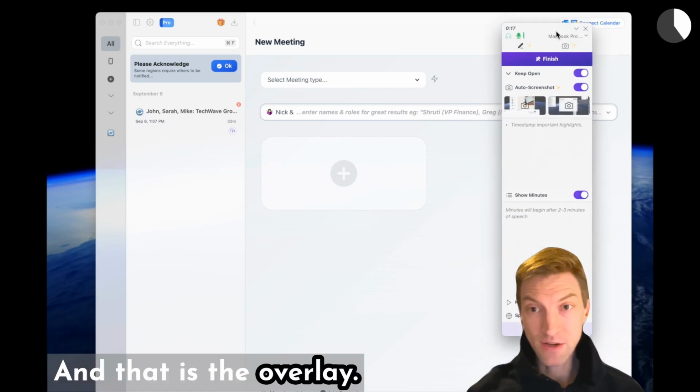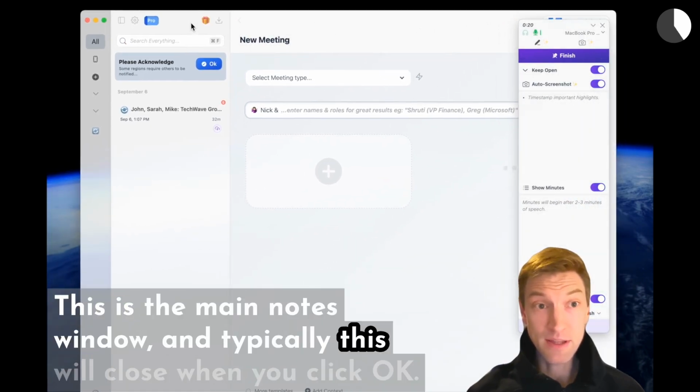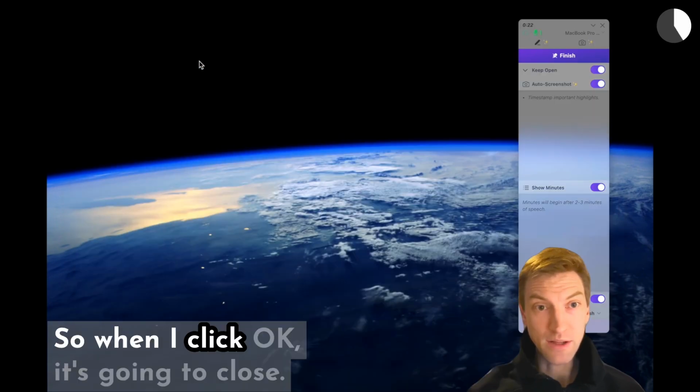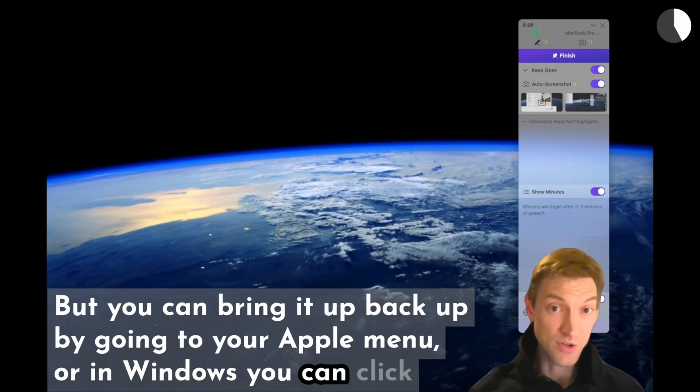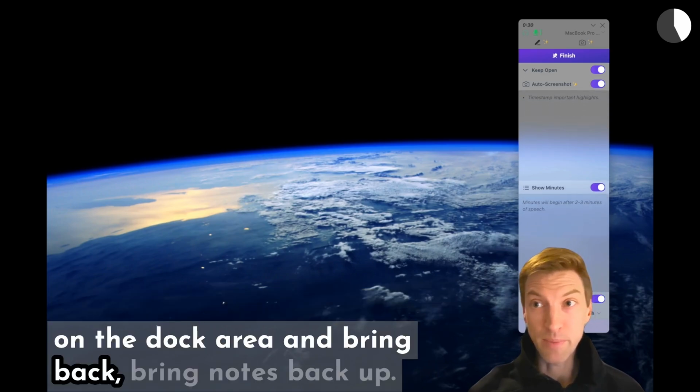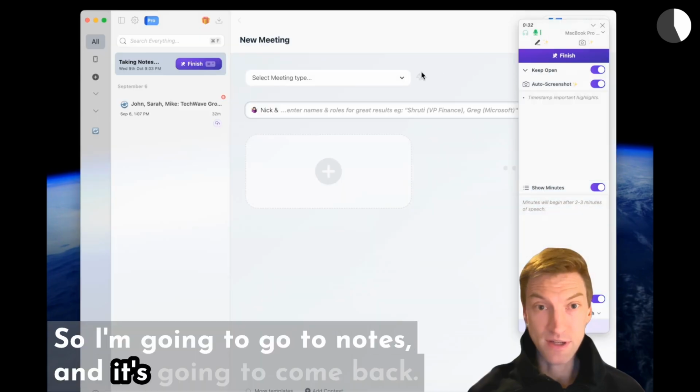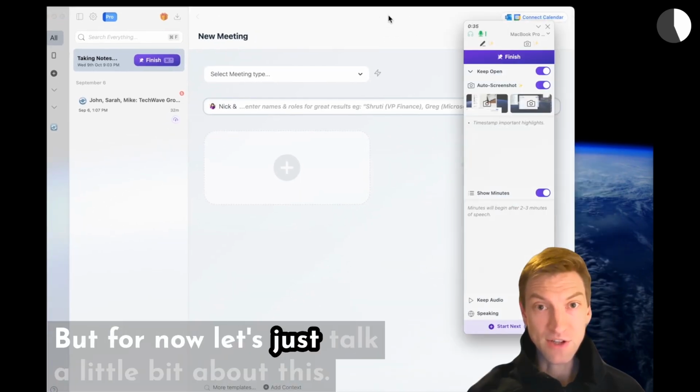And that is the overlay. This is the main notes window. And typically this will close when you click OK. So when I click OK, it's going to close. But you can bring it back up by going to your Apple menu, or in Windows, you can click on the dock area and bring notes back up. So I'm going to go to notes and it's going to come back. But for now, let's just talk a little bit about this.